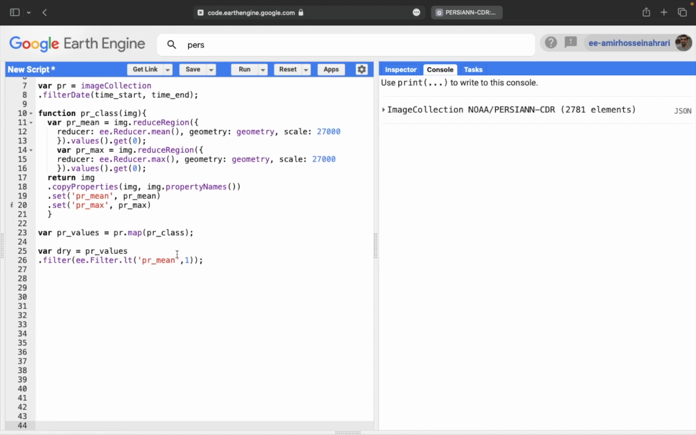This is the dry values, and you can change the threshold based on your reference, because in different references, as I mentioned, there are a variety of classifications and thresholds for extreme precipitation, dry days, wet days, and something like that. And also feel free to make any changes in this code.